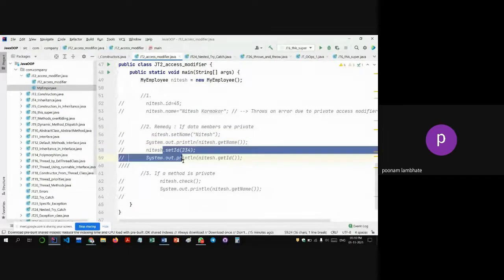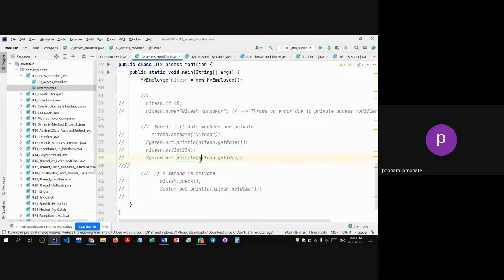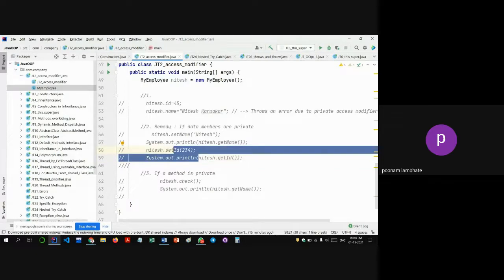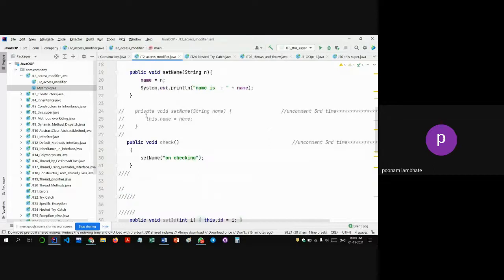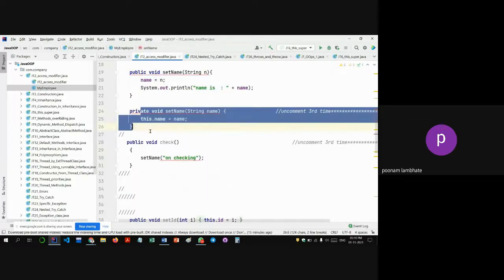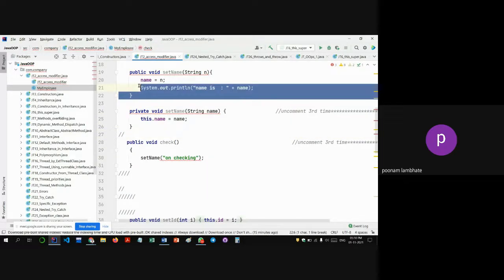Same thing you can try out with ID also. You can call set ID which is public and it will set the ID which is private. ID is private. You're going to access it from a public method. You can do that. Now, what if the method was private, as I said? That means here I have my set name which is private.